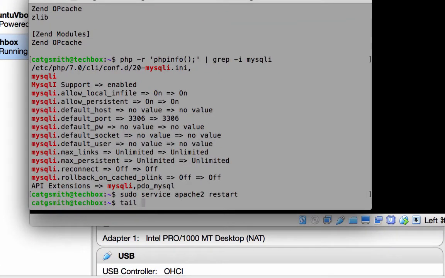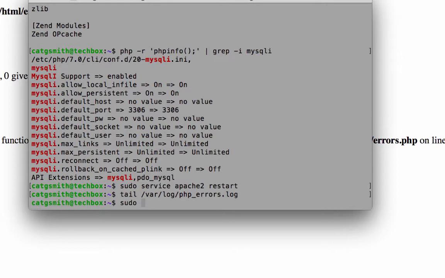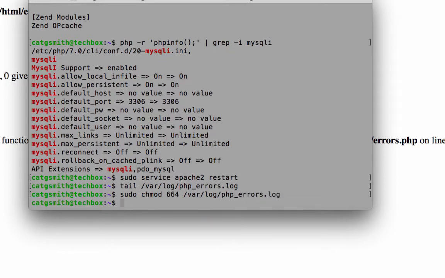When I type in tail /var/log/php_errors.log, I should see the most recent entries to the file, but nothing is outputted. My mistake here is not setting the correct read-write permissions on the php_errors.log file. So I need to type sudo chmod 664 /var/log/php_errors.log to grant read-write for the webmasters group.